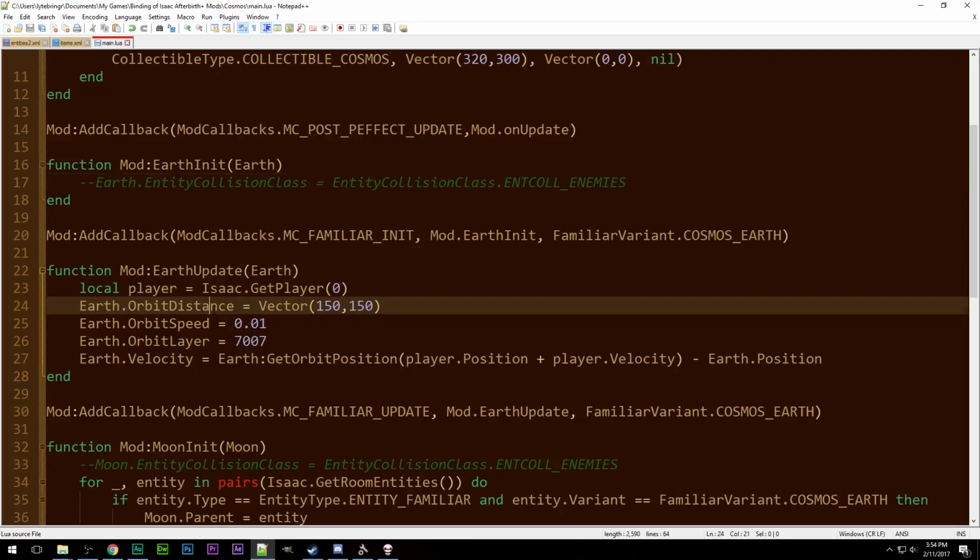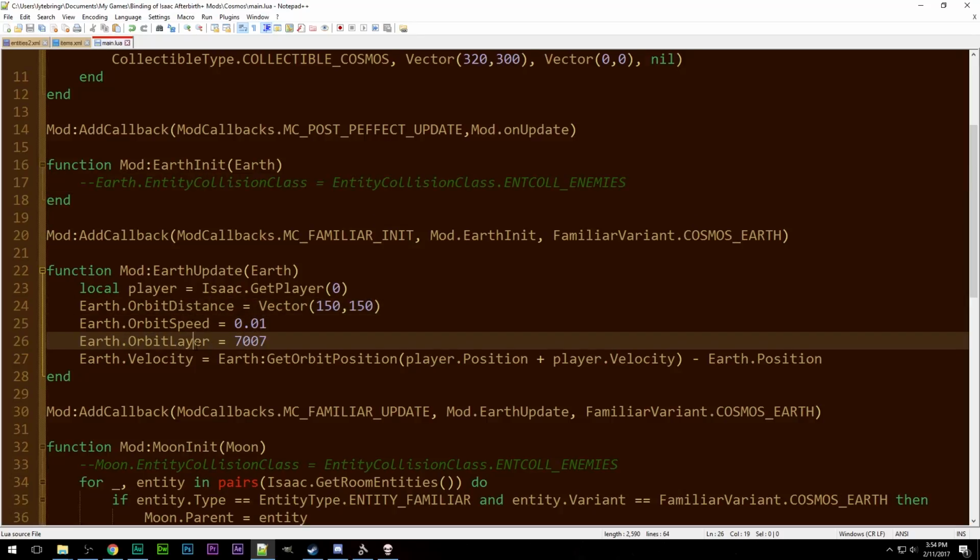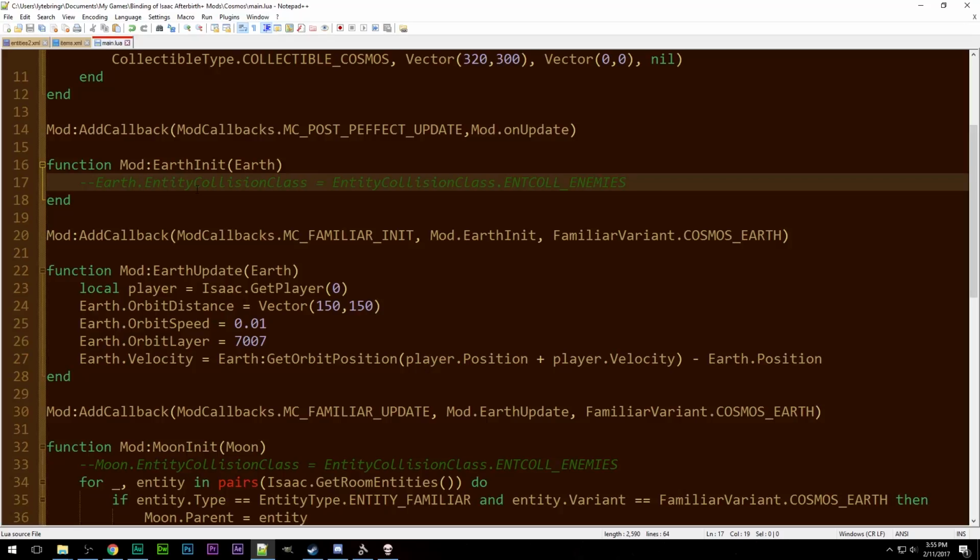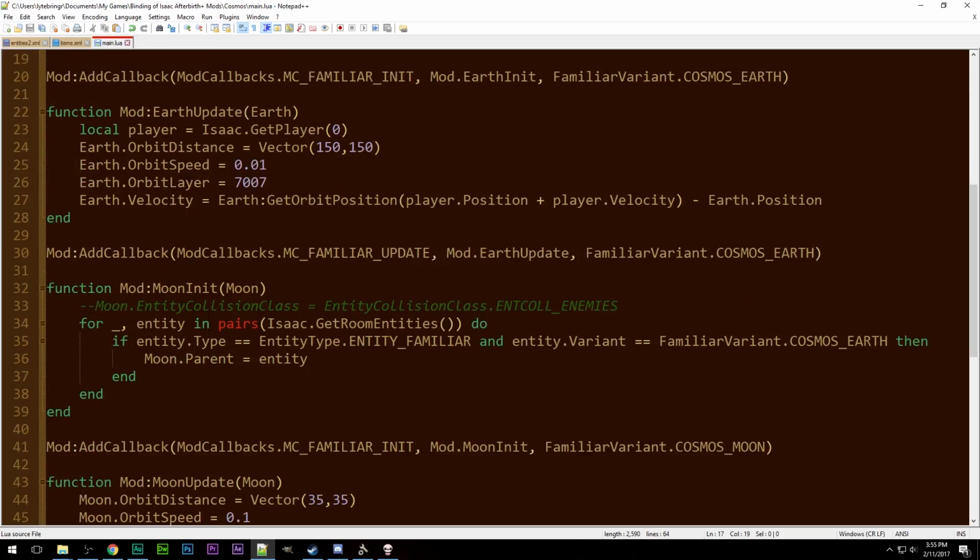You'd also think you'd set its distance, speed, and layer here. But for some reason, it resets it. I've tried putting this in the initialization, and it promptly ignores it. Goes back to the default cube of meat right around the middle. It's no good. So we can't just set that in initialization and forget it. Doesn't work. Then when we initialize the moon, we do slightly more.